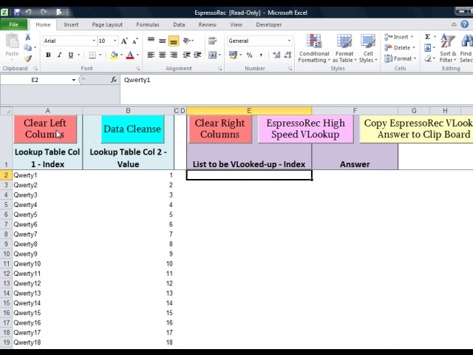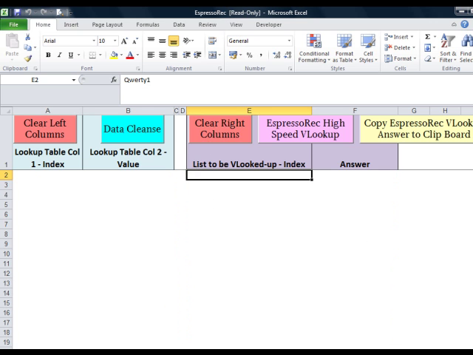So there's a clear that clears that, and that's the fastest VLOOKUP on the planet. Say an Espresso Rec. Go home early.